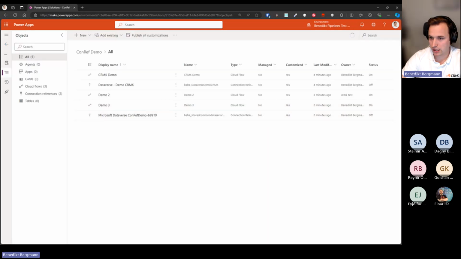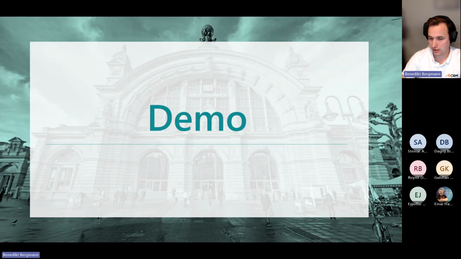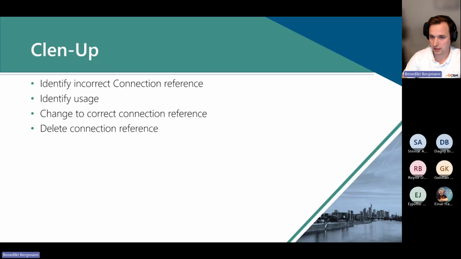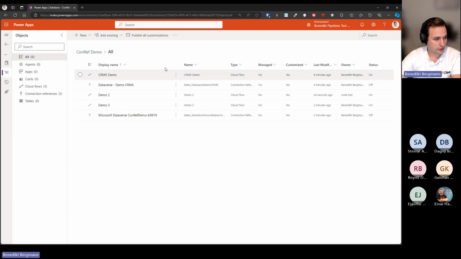Good. So let's go back to the slides and let's see. Next one is how do we clean that up now that we have a mess? The idea behind that is we have to identify the incorrect connection reference. Then we have to identify where this connection reference is used. We have to change to the correct connection reference in those places where the wrong connection reference is used. And then we can delete the wrong connection reference.